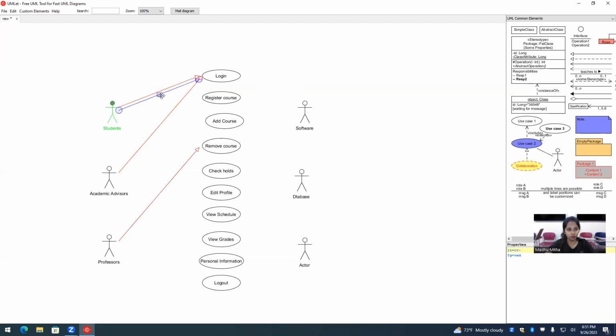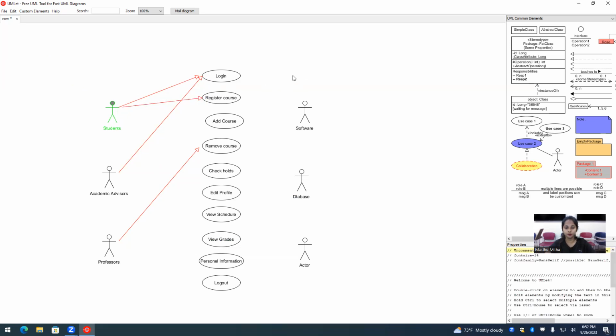You can add one more function to students where a student can register for a course. So this is how a use case diagram looks.